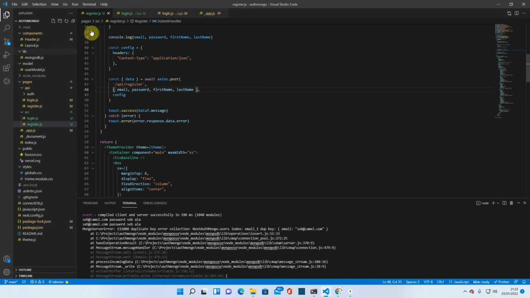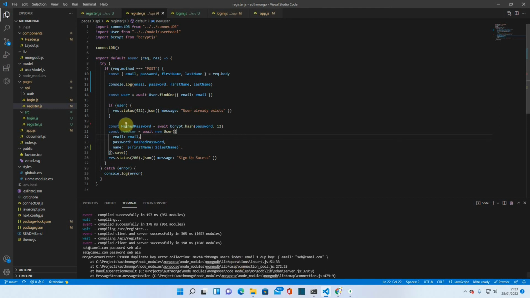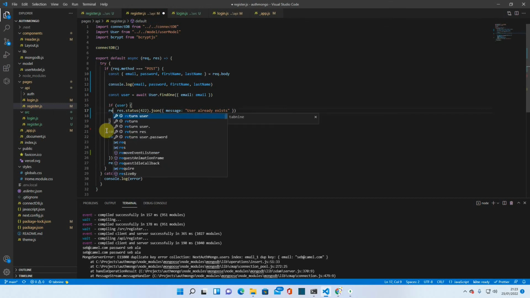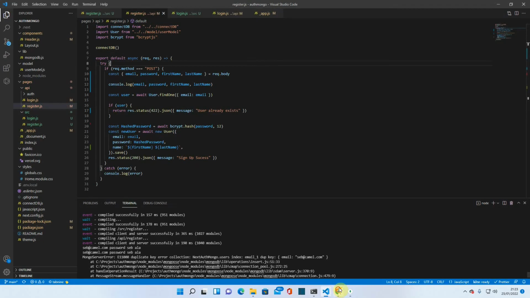Let's have a look at the register component. If user, message user already exists. I don't think we're getting this. Oh, I think it's not returning. That's why we need to return here. And I think it's continuing. That's why the error. Okay, right, now we should be getting the correct error.